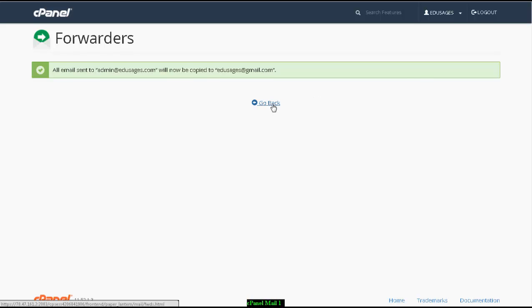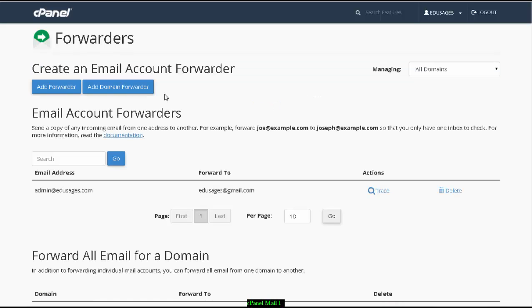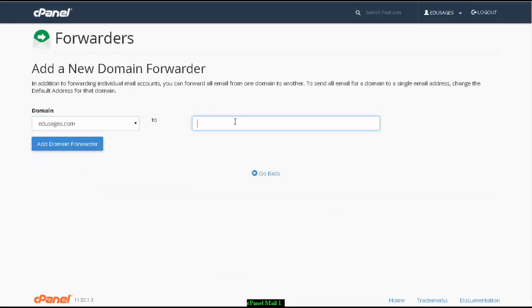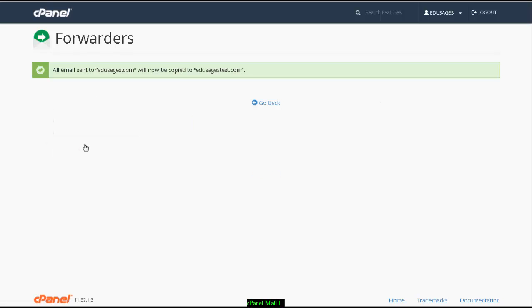We can go back and try adding a domain forwarder. We will click this. So here we can select the domains in the account. We will select edusages.com and we will forward the emails to edusagestest.com, and we will click add domain forward. So all emails sent to edusages.com will now be copied to edusagestest.com.